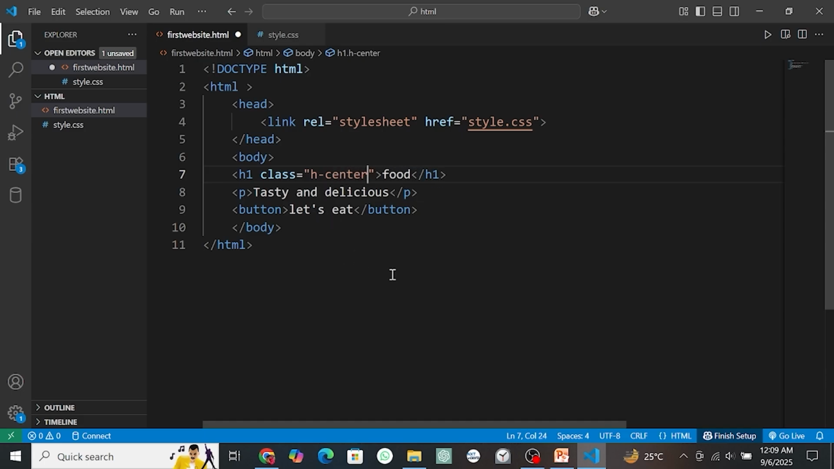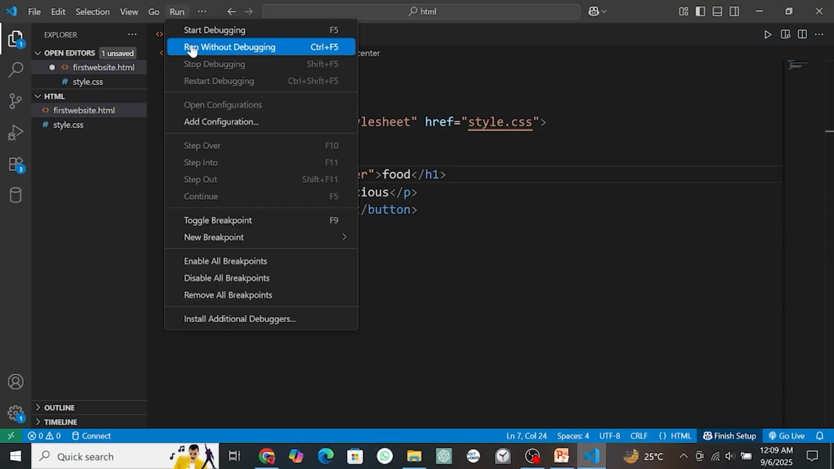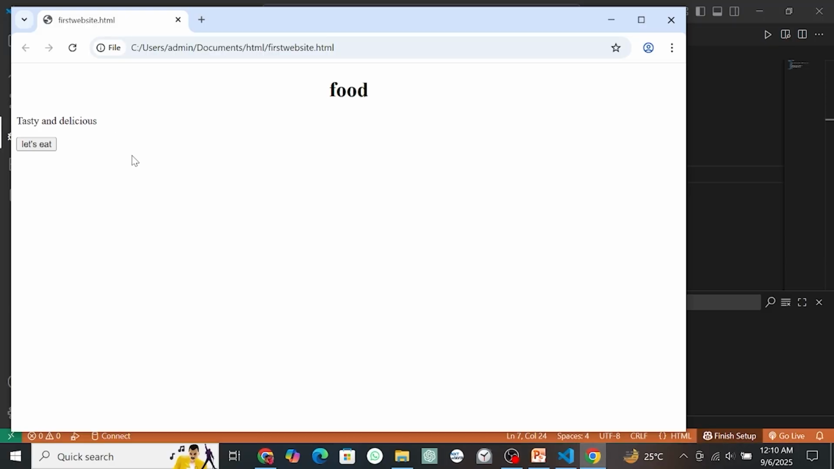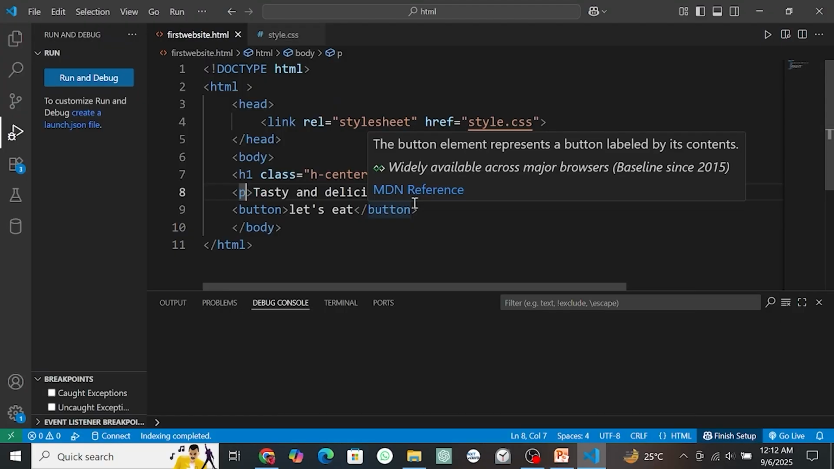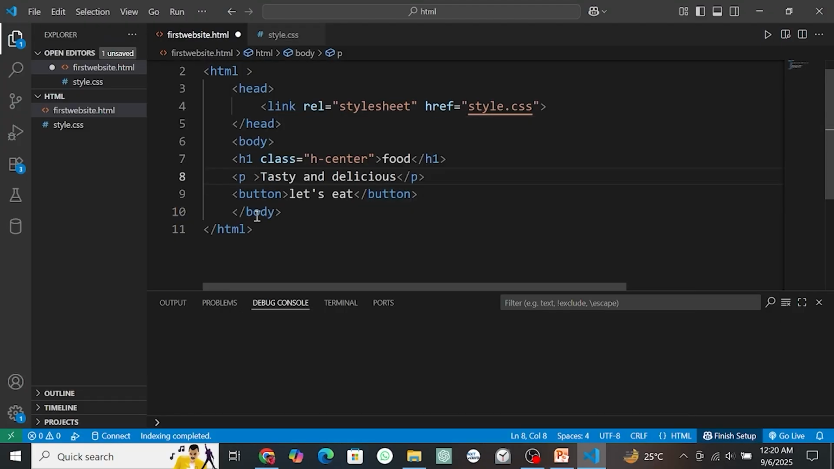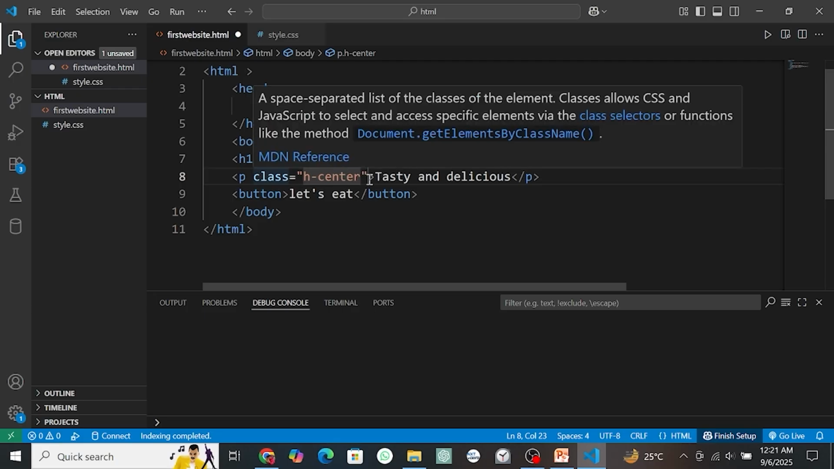Let's run the code. To run this code, click on run, then run without debugging. If you observe, heading is moved into the center. In this way, let's move paragraph and button into the center. So in the opening tag of paragraph, write class is equal to center. Make sure this center is enclosed with double quotes.